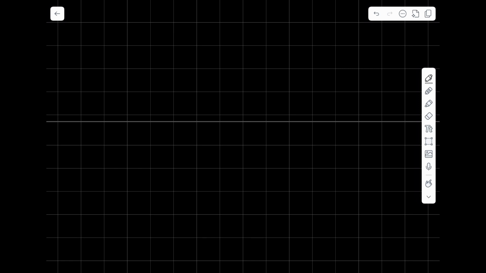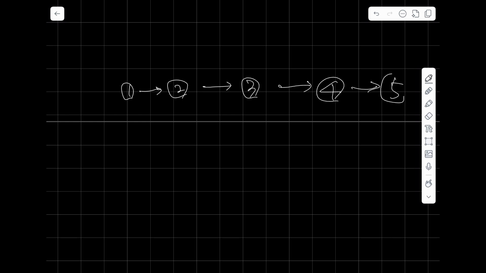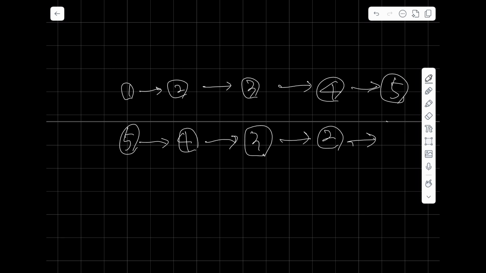Hi, today we are going to solve the reverse linked list problem. Let's say there is a linked list 1, 2, 3, 4, 5. As a result, what you want is to make the linked list reversed like this: 5, 4, 3, 2, 1.